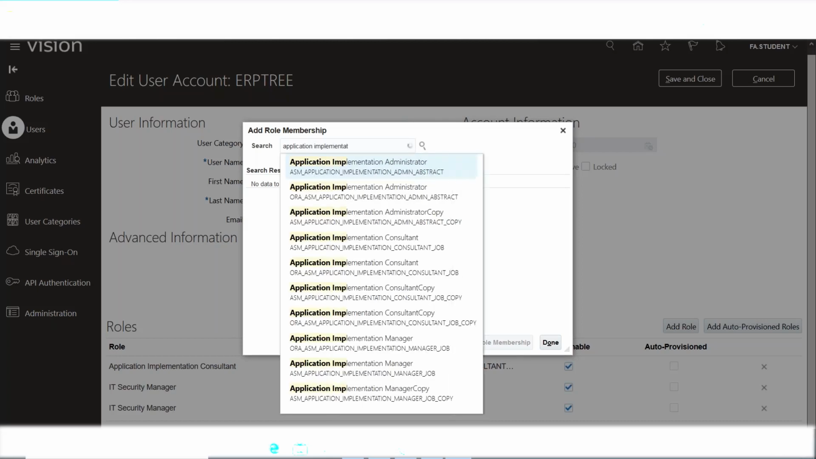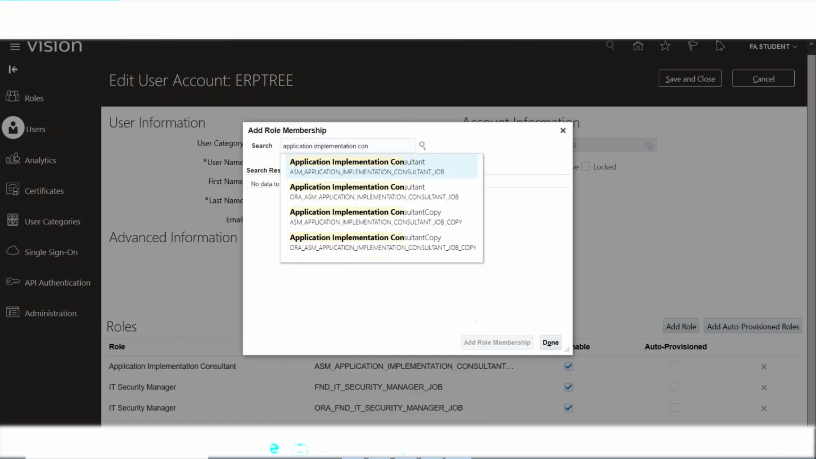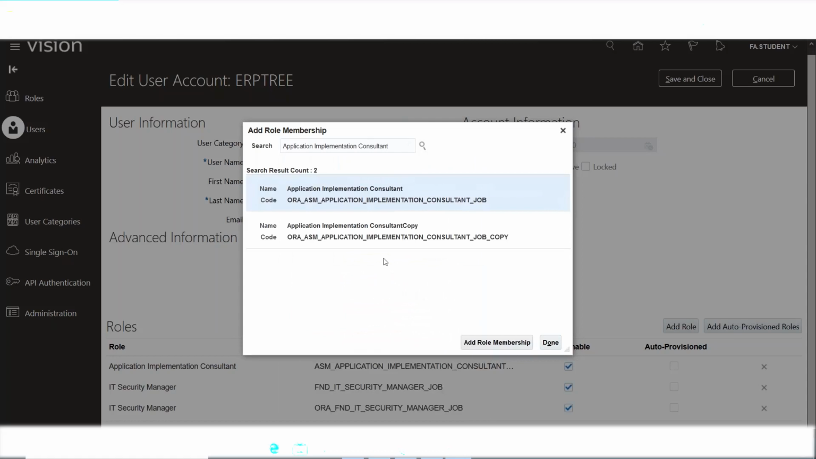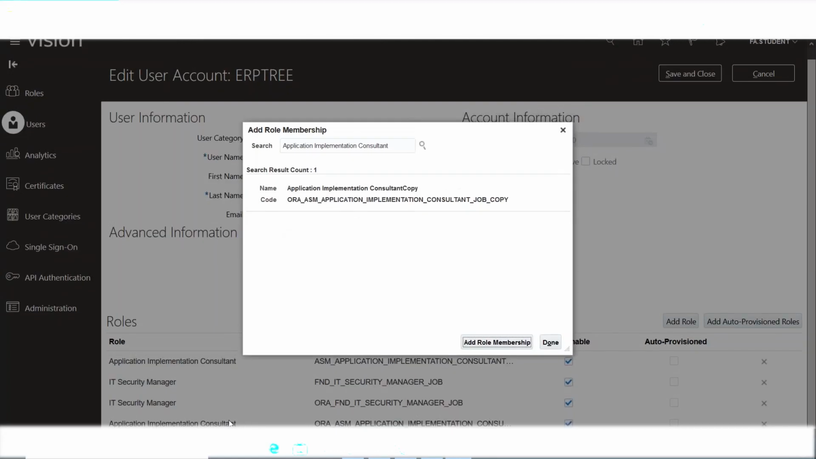Application implementation consultant, I'm assigning the second copy. The first copy we already assigned. So see, once I click on add role membership, you can notice in the background it is adding the role. Once it is added, you don't need to do any action. You can click on Done, this pop-up will be closed, or else click cancel. Since Done is next to add membership, we move to Done. That's all.